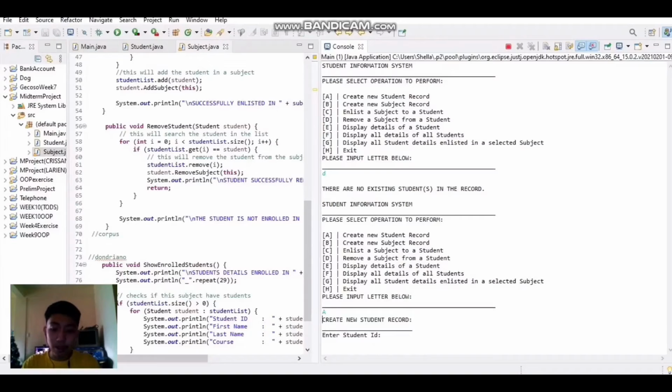Then it will input the student ID. For example, I will put 18220. Next, it will ask for your first name. So I will input my first name. Next is the last name, which is, I will put my last name, which is Lim.